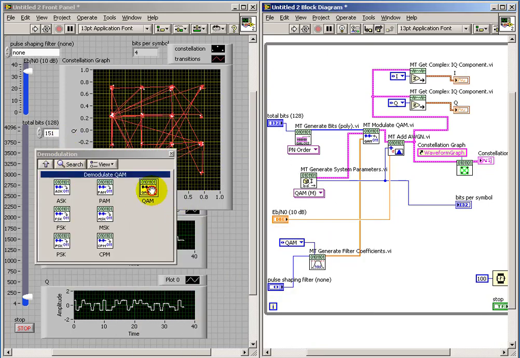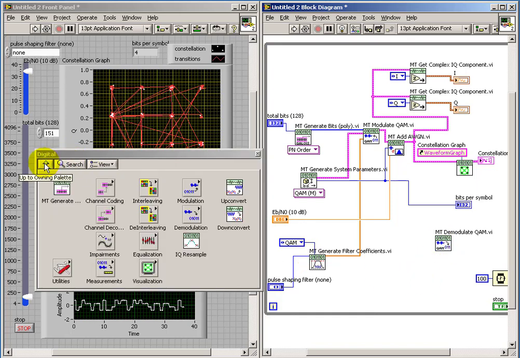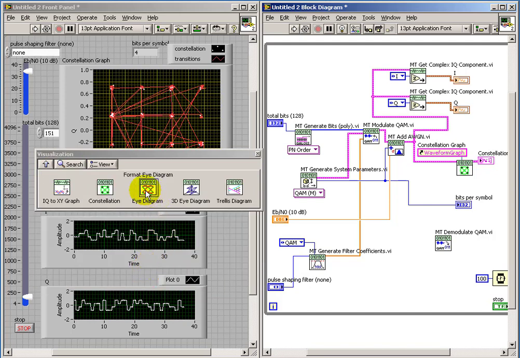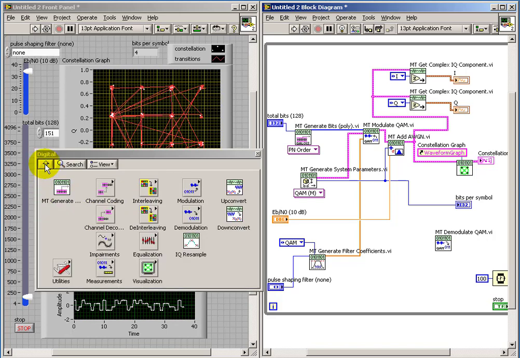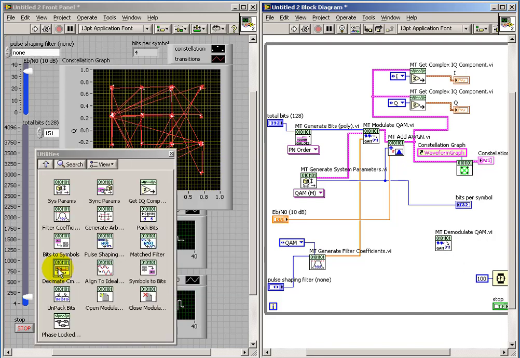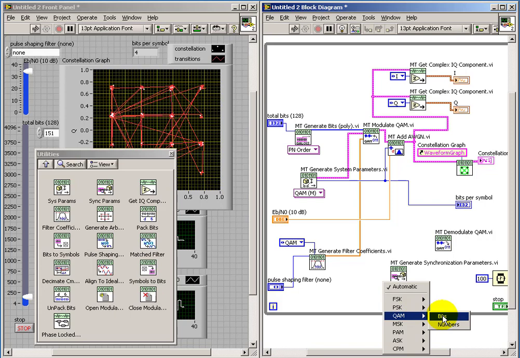I'd also like to point out that at some point you'd like to start setting up a corresponding receiver for your transmitter. So the QAM demodulate sub-VI is important for that. You might look at the eye diagram to get additional insight into how the signal is degraded by these various channel impairments. And also look at sync params. That's going to also be necessary in a receiver for recovering the correct bit stream.